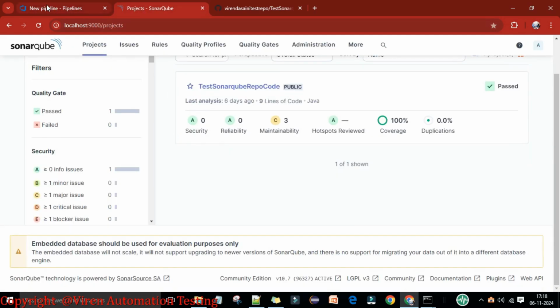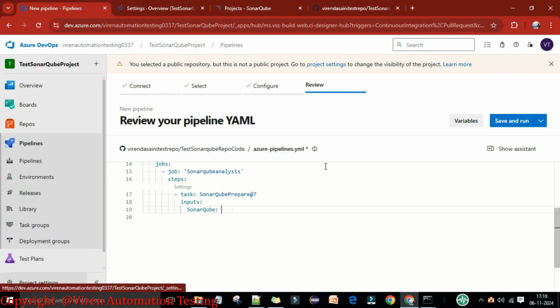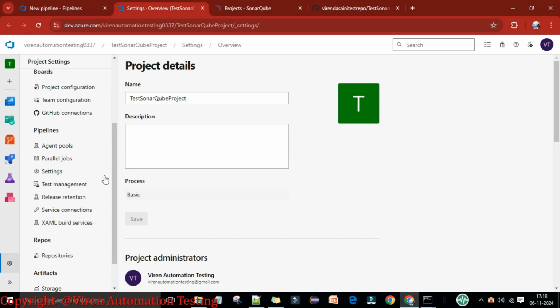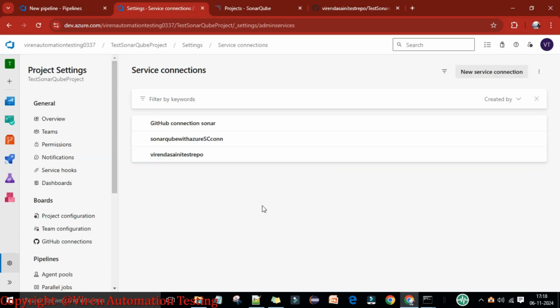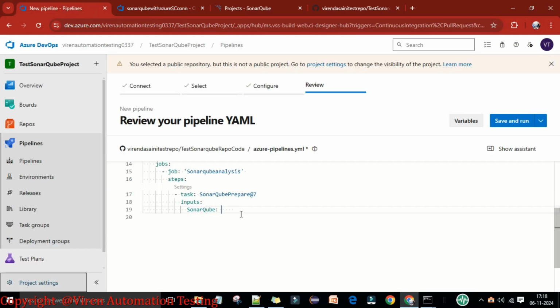So what I will do, I'll go to the project settings first. I'll open it in a new link. Under the project settings, I'll scroll down, and you can see the service connections are there. We have created these service connections. This is the name of the service connection for the SonarQube. So I'm going to copy this service connection, and here I'm going to provide this service connection. You can provide this in single quotes, so I'll add it in single quotes.